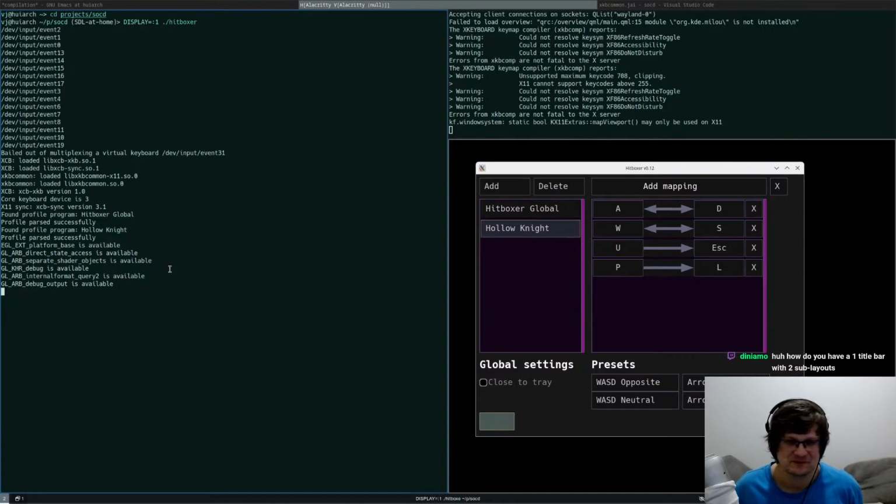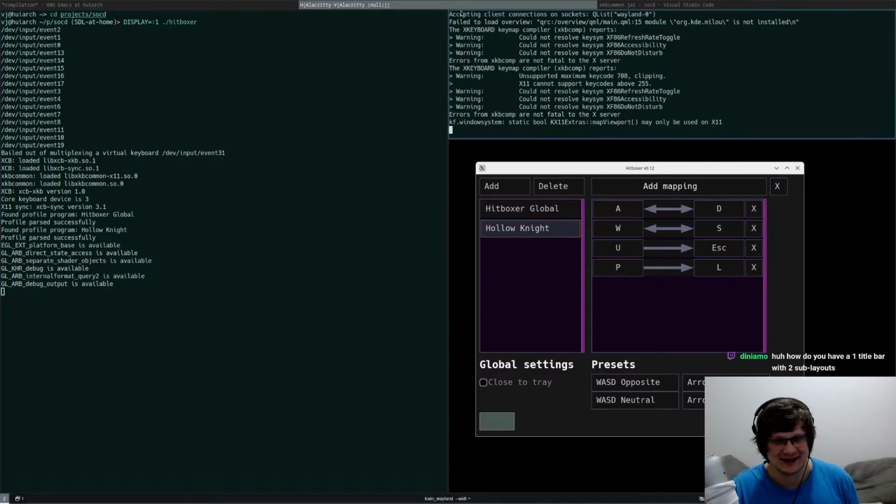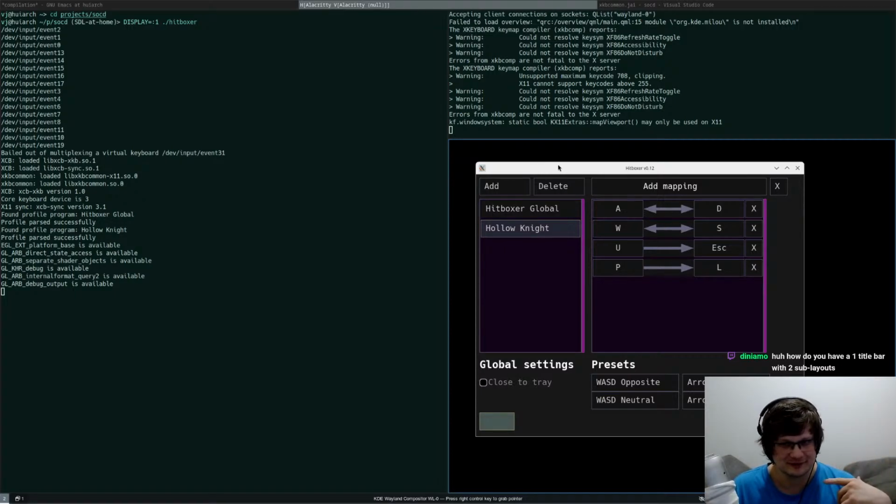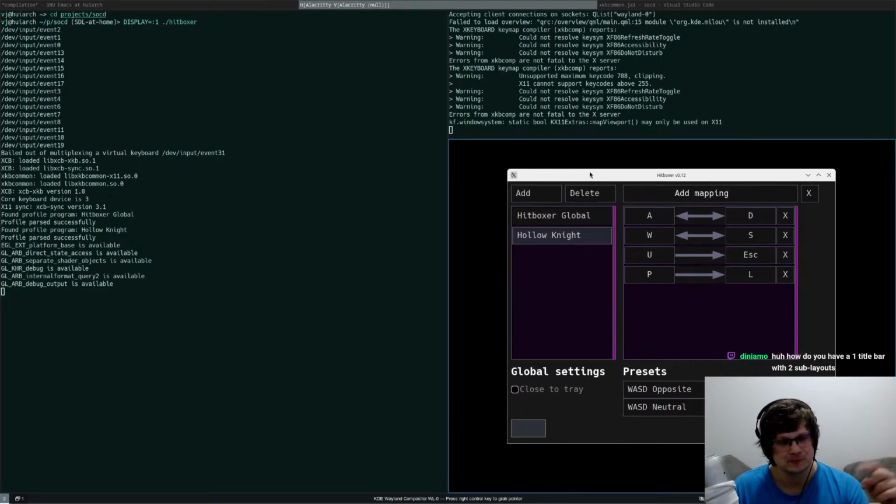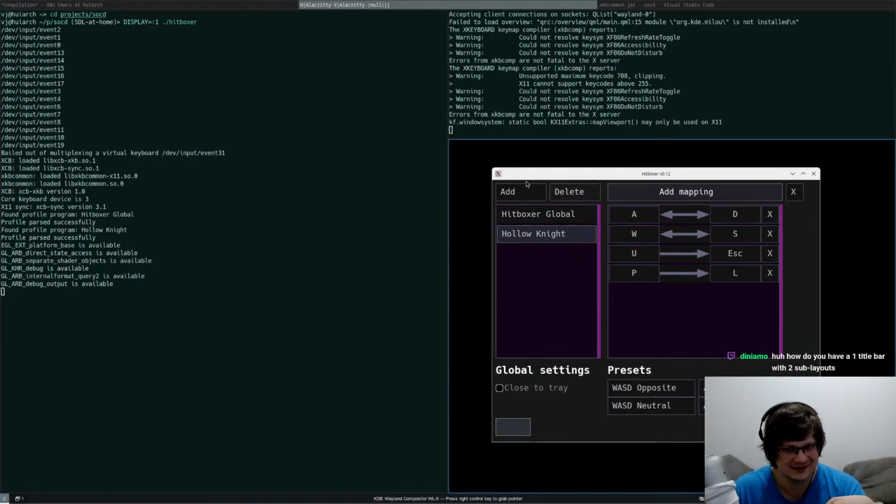Hey Dinyamo. So this is kind of a secret of the stream. The way it works is I have kwin, the KDE Wayland compositor, running inside Sway, and then I'm running my program inside of that Wayland compositor. So I'm running Sway, Sway runs kwin, and kwin runs my application. That's why I have that.